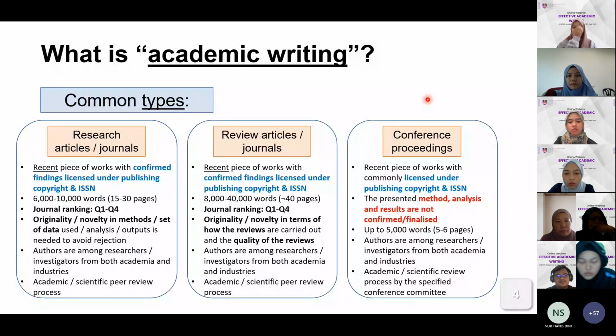For conference proceedings, it's a shorter version of research articles. So it's between 5,000 words or more or less 5 to 6 pages in total. But the problem with conference proceedings is that the method, the analysis or the results are not confirmed, not finalized. So it's not something that you can confirm. It might not be finalized, and it might not have consistency in the findings.